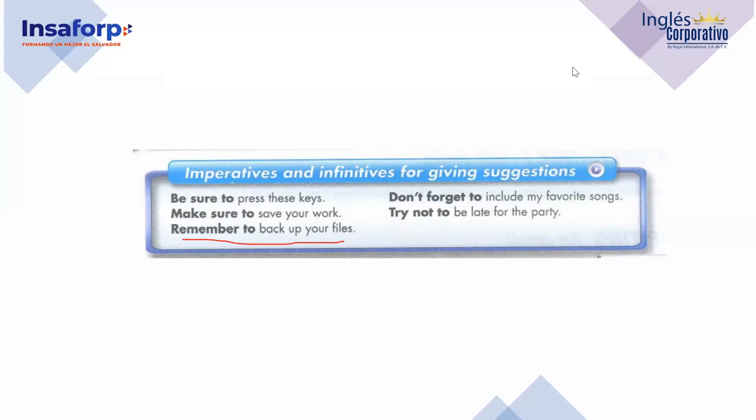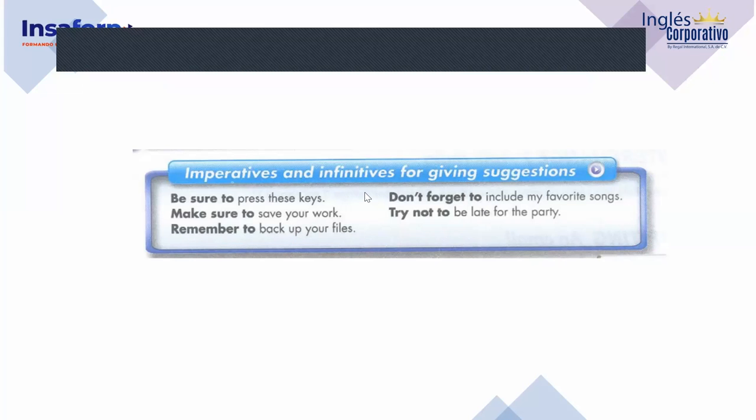Great job. Okay. So what do we have here? We have an infinitive at the beginning of the sentence, right? And we have expressions with meaning. So we have be, make, remember, don't forget, try. This one is negative, it begins with a negative, like, don't forget to include. And we have all the words related to the verb and related to the context we are using these ones also, okay?